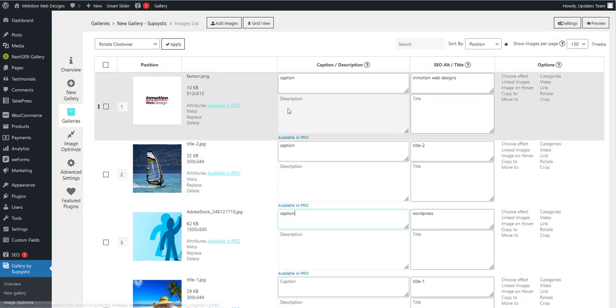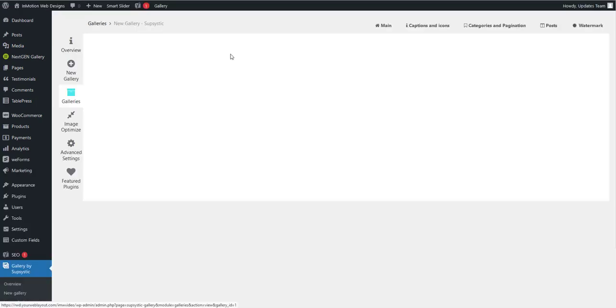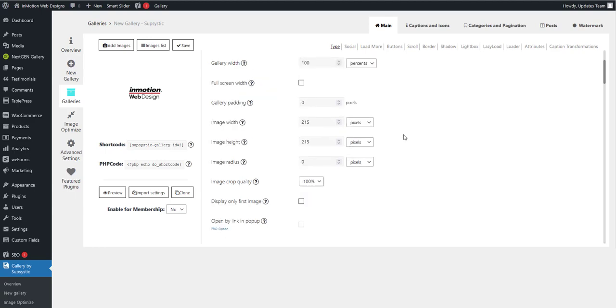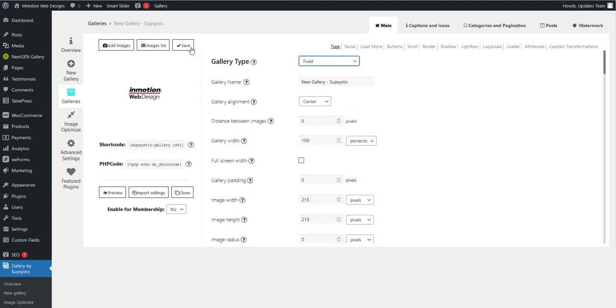To get back into that general settings screen for this particular gallery, you can just click on the gallery name right here. And as a reminder, if you do make changes in any of these particular areas, make sure to hit save. We are going to put this in a fixed gallery, which is just a grid gallery, and that's it. And we're just going to go ahead and hit save.